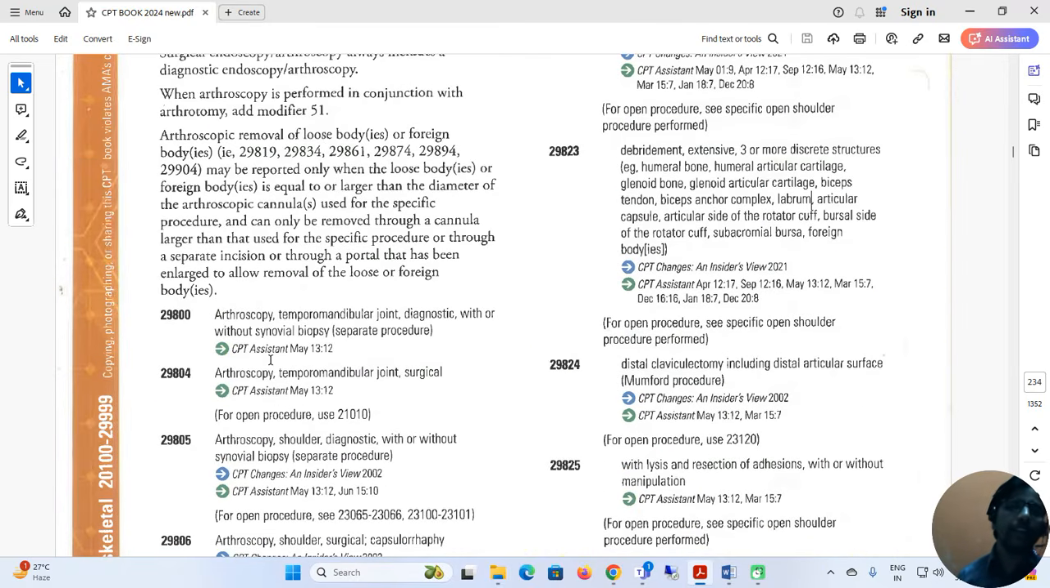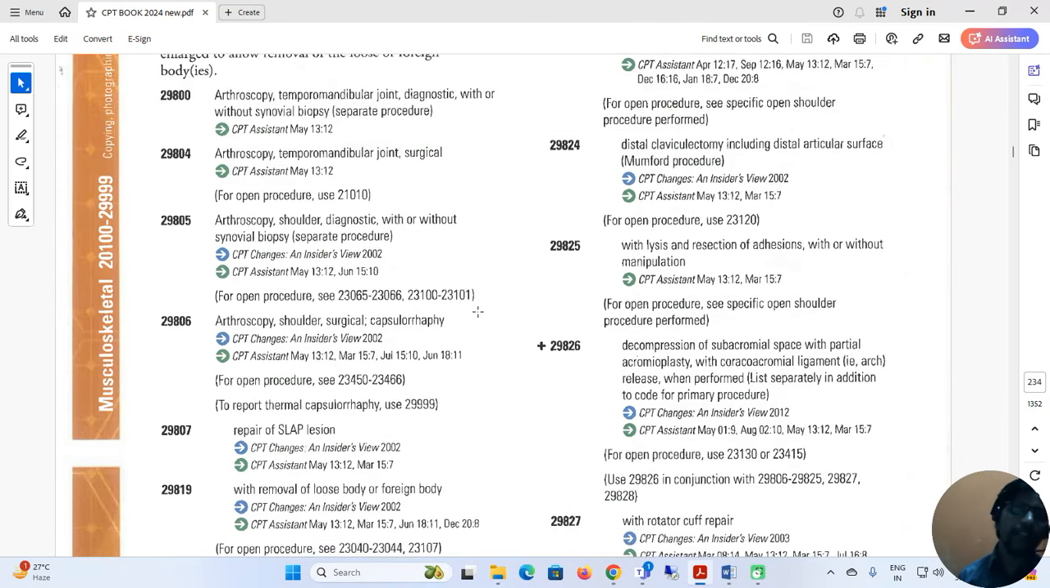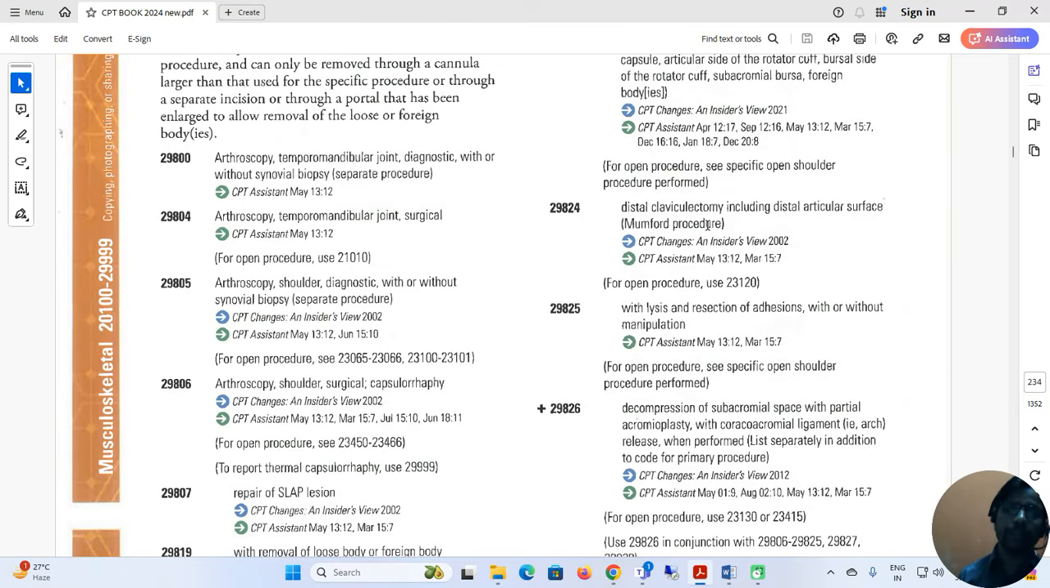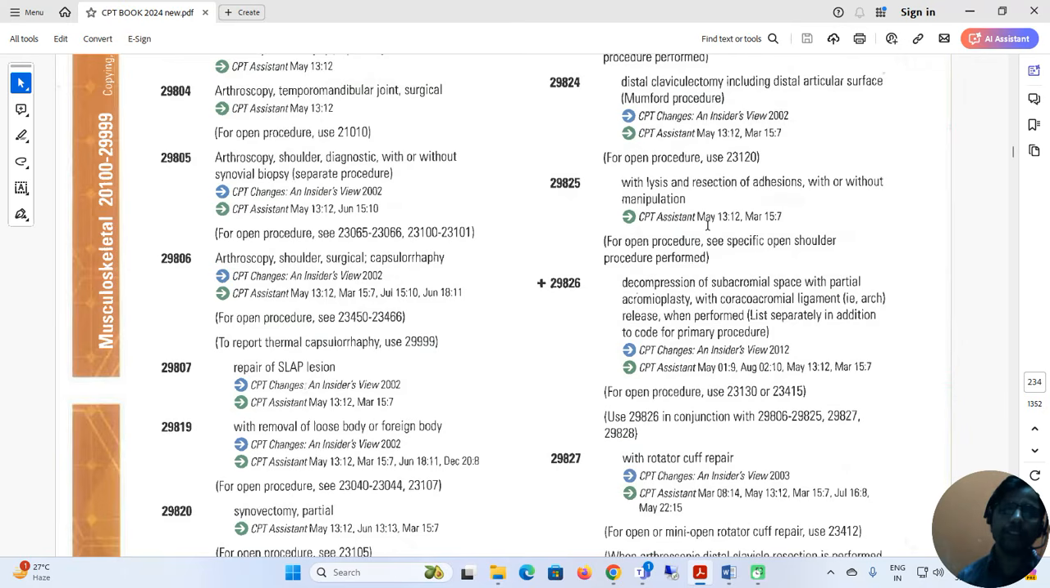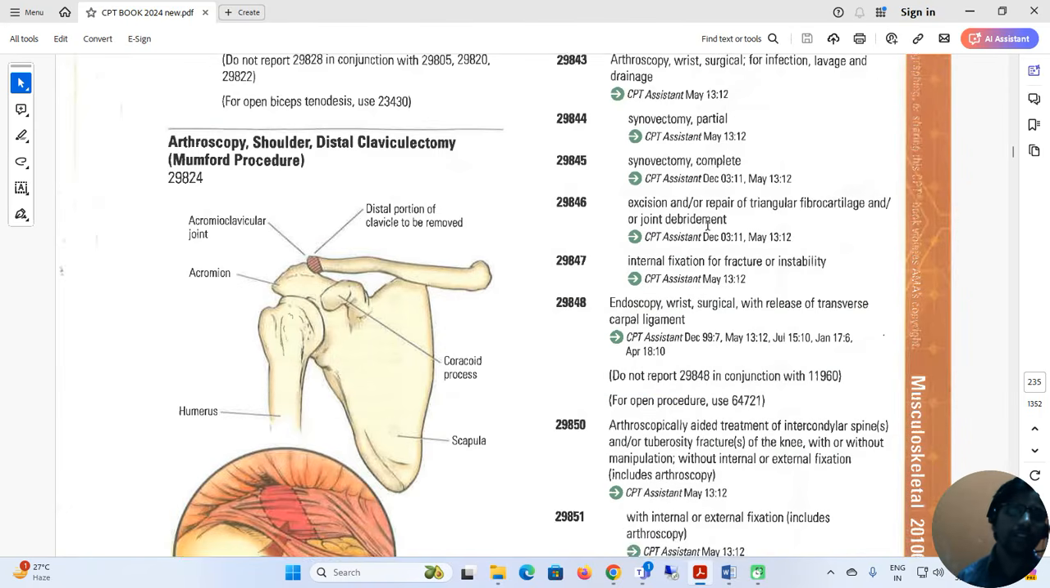Here the most important guideline is related to this one. What do you call this? Loose body or foreign body. Next one is related to debridement. They will ask you what is the difference between limited debridement and extensive debridement. Next, what are the exceptions where you will code extensive debridement along with other shoulder procedures? Guys, any doubt here? These are very important for interviews.